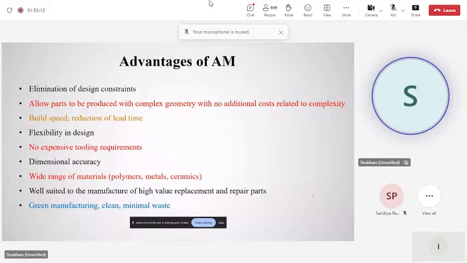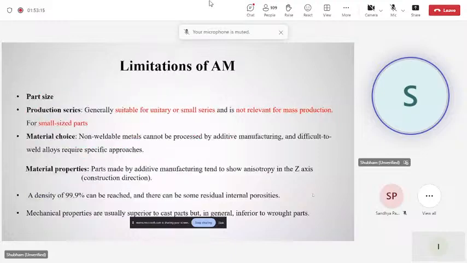Now, a limitation of AM is that it is very much limited in size, like low volume we can make. For large scale, we cannot go for additive manufacturing. This is one of the major limitations of additive manufacturing, the size of the part. If we have a large part, we cannot build it with additive manufacturing. So we basically have a part size issue.